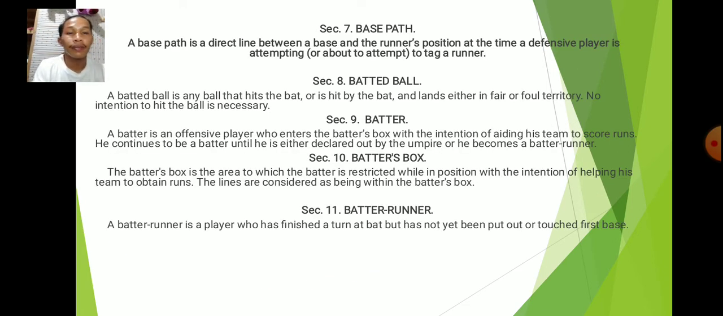Section number 7. Base spot. A base spot is a direct line between a base and a runner's position at the time a defensive player is attempting or about to attempt to attack a runner.